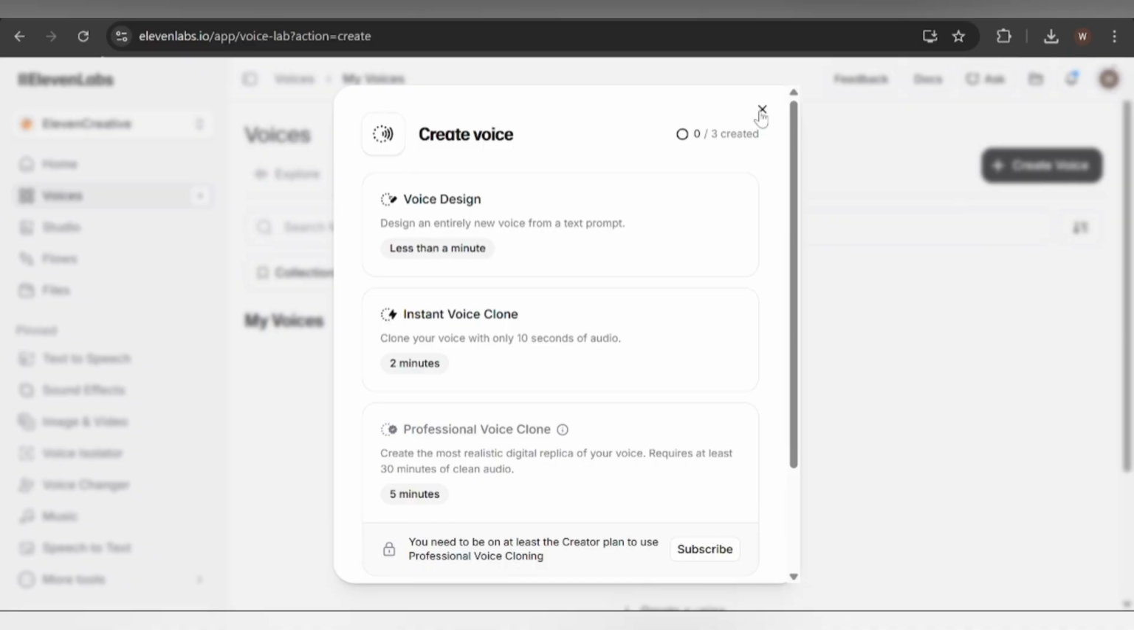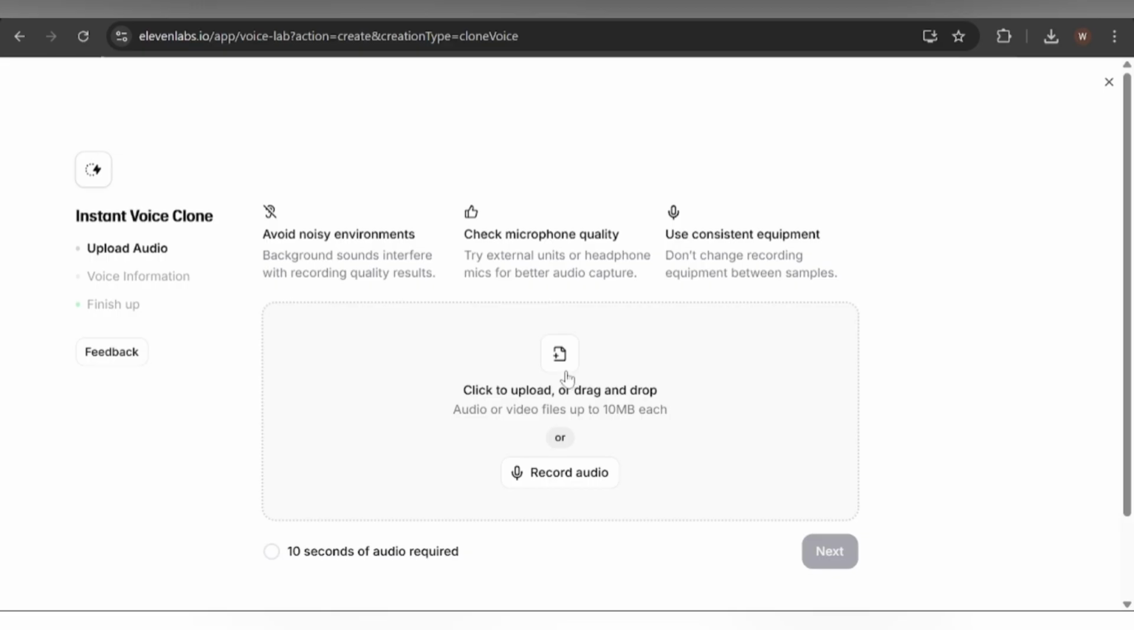You will be prompted to provide a voice sample. Upload a clear audio recording of the voice you want to clone. For best results, the sample should be at least 10 to 20 seconds long with minimal background noise. Give your cloned voice a name to help identify it later in your voice library.